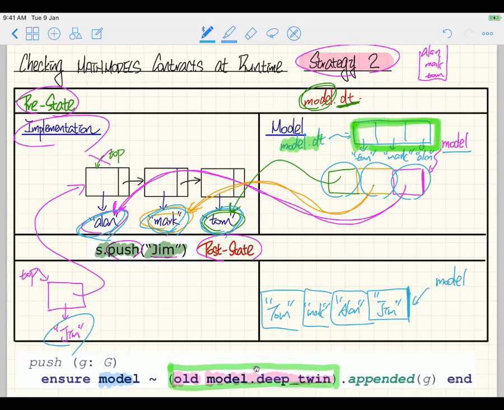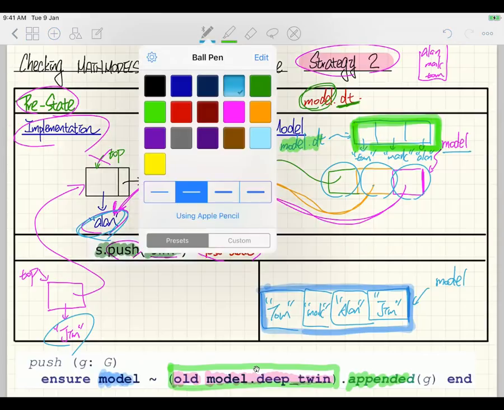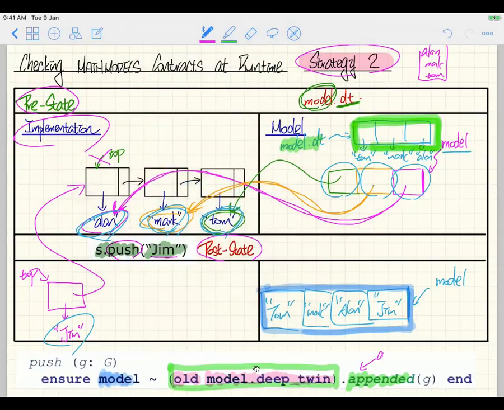So now, if you look at how the postcondition will be evaluated, we're basically comparing the blue sequence over there versus the green sequence over there. That's what we are doing. And what we're saying here is that the blue one should be the green one appended with, and notice that this appended over here is a query. More precisely, this query is a so-called immutable query.